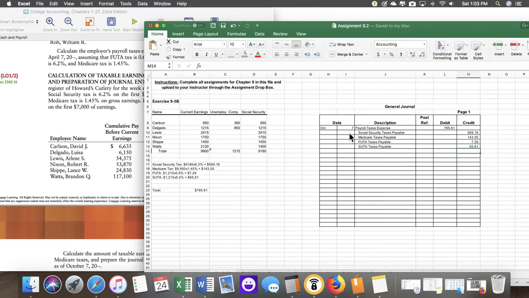And that is all there is to this first problem. If you have any questions on it, let me know.